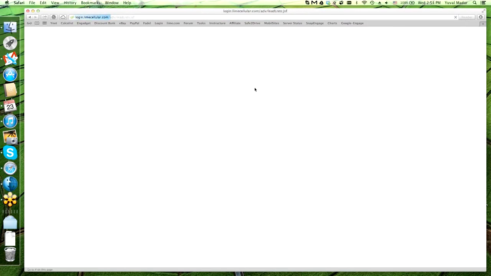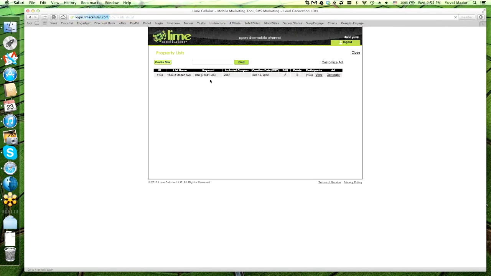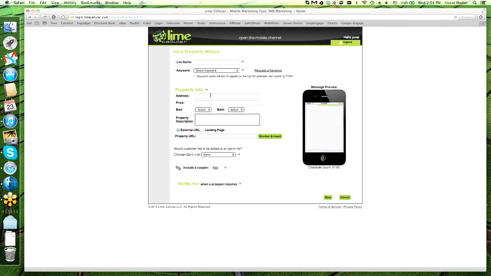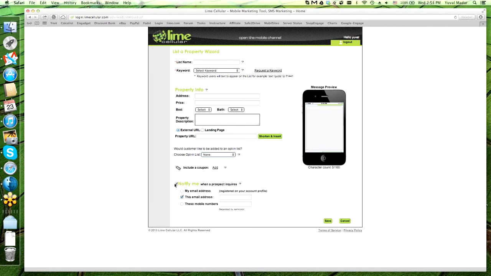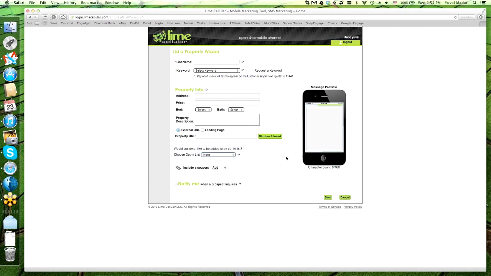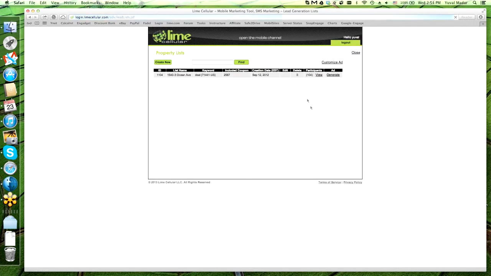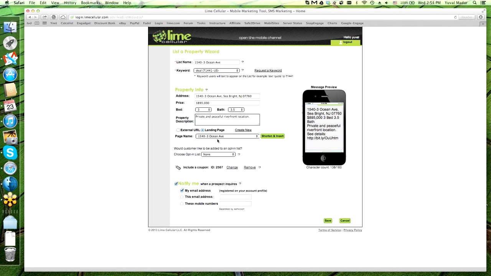Same for property listing, same principle. You create the property listing, different format, of course: address, price, bedrooms, bathrooms, property description. Same principle. You can opt them into a list and add a coupon and get notified when someone is interested in the house. If I go to an existing list, you see I chose the landing page, or I take them to an external page if I have it already built. They have a coupon here that they get.